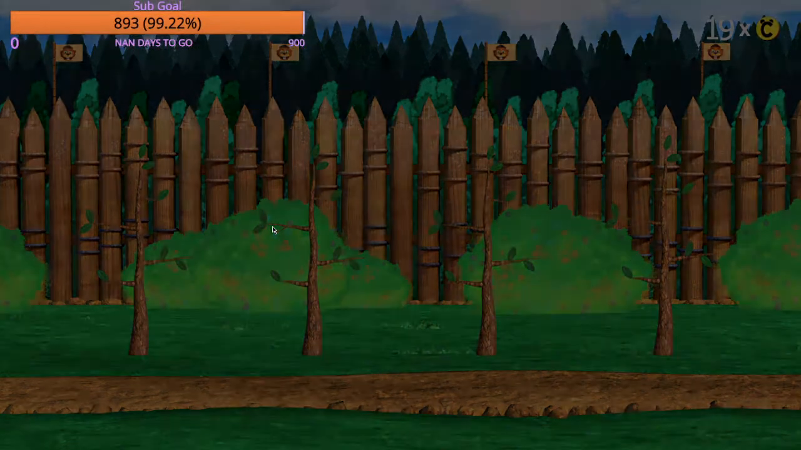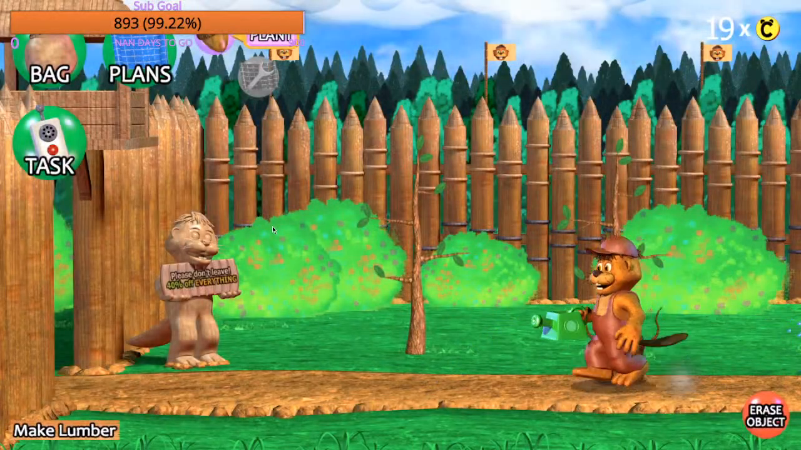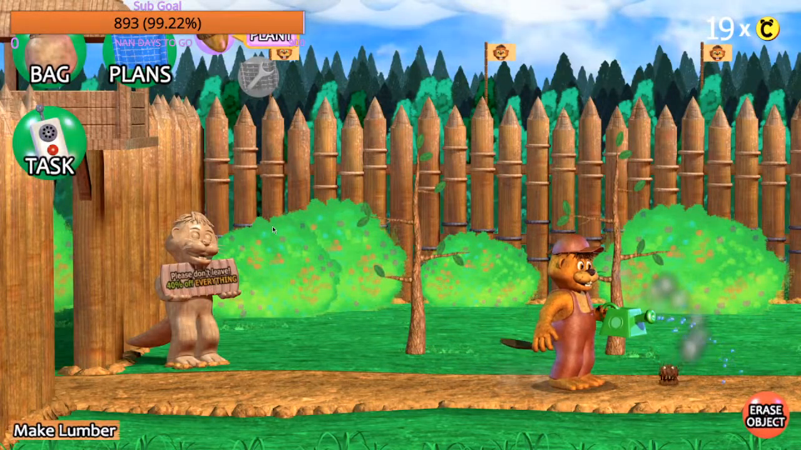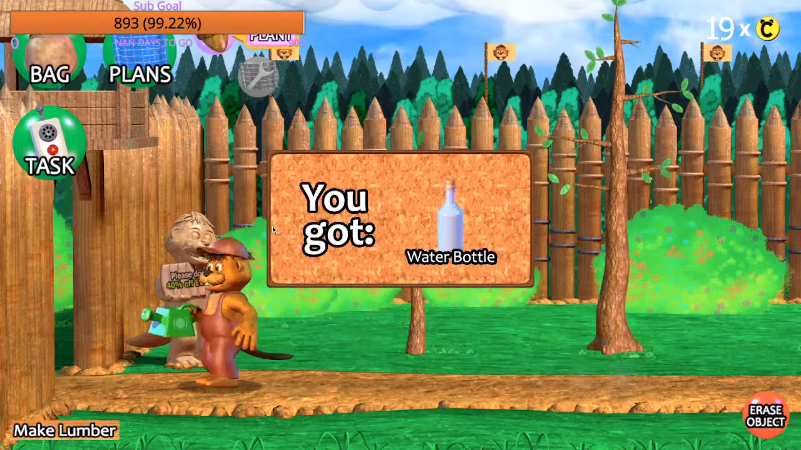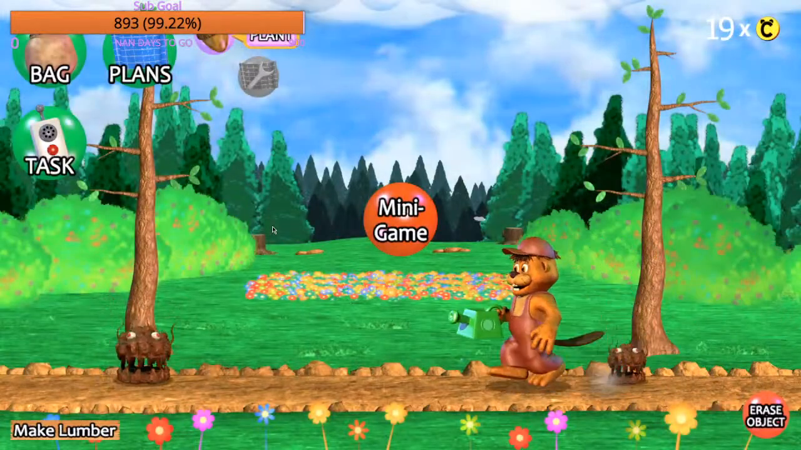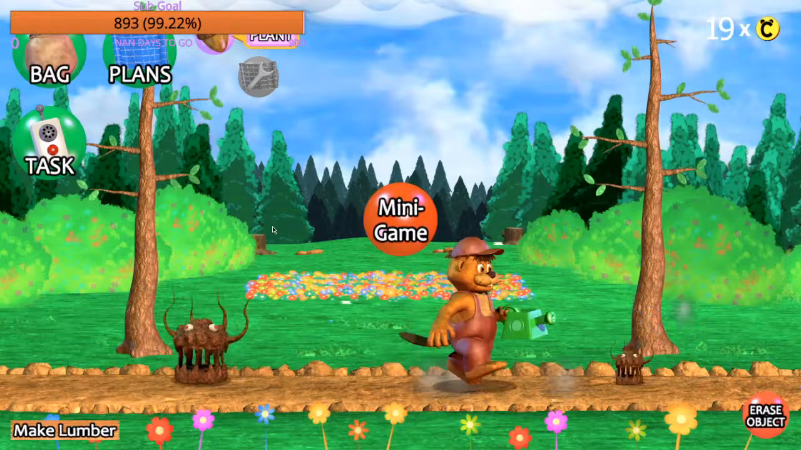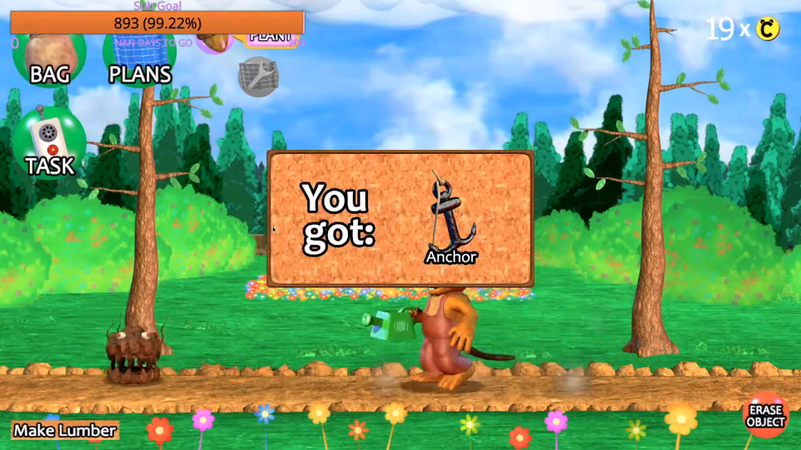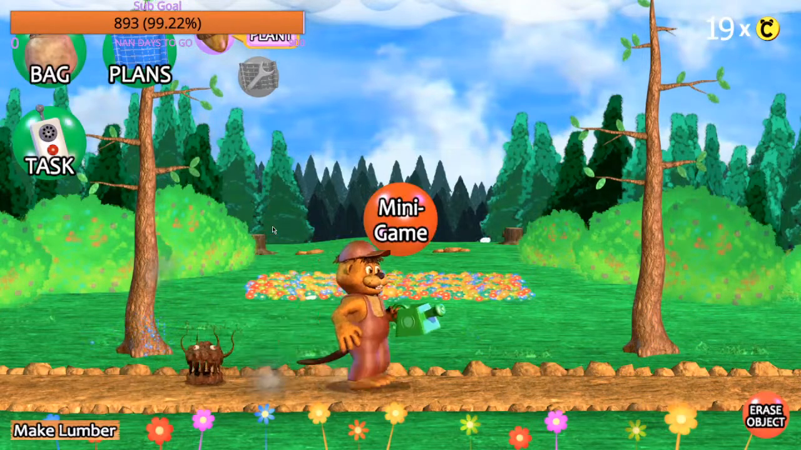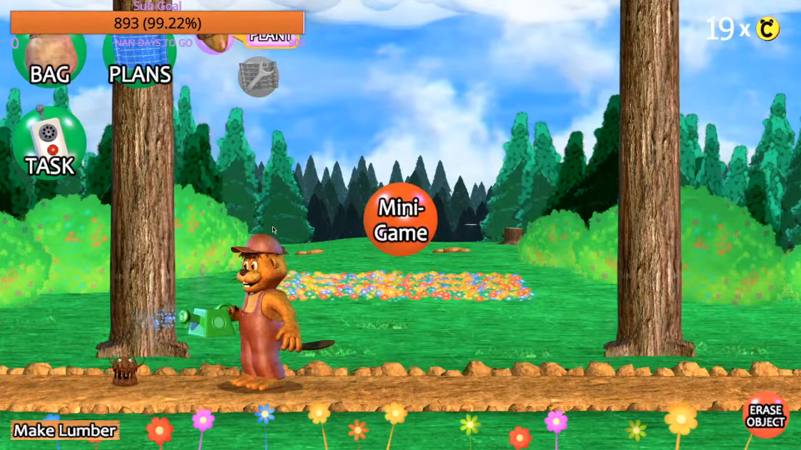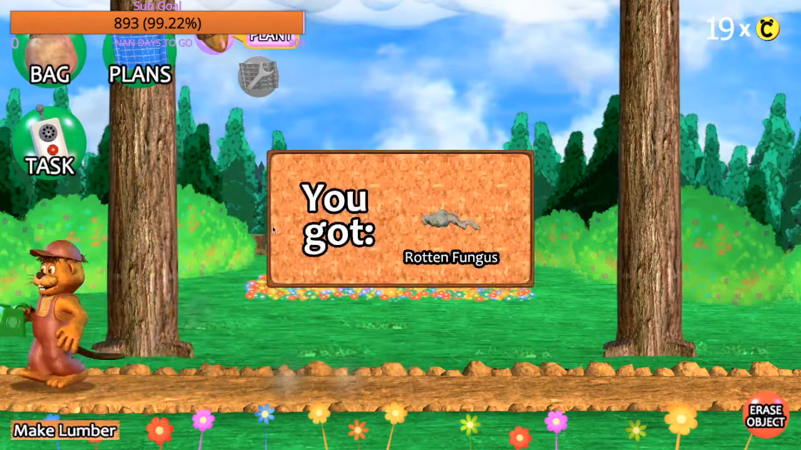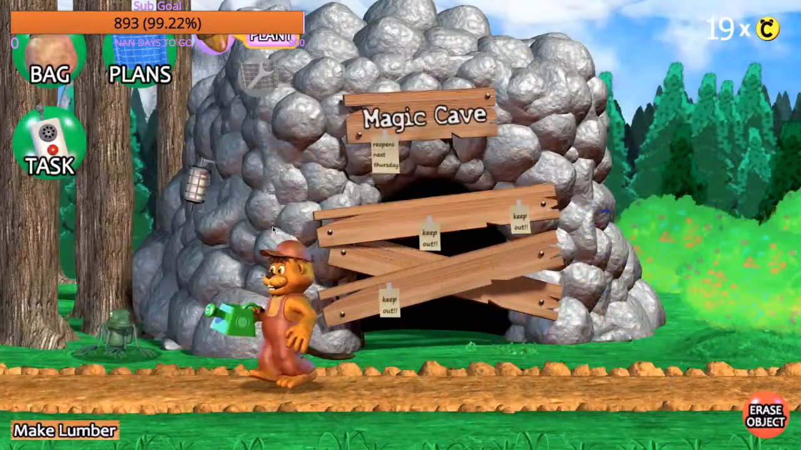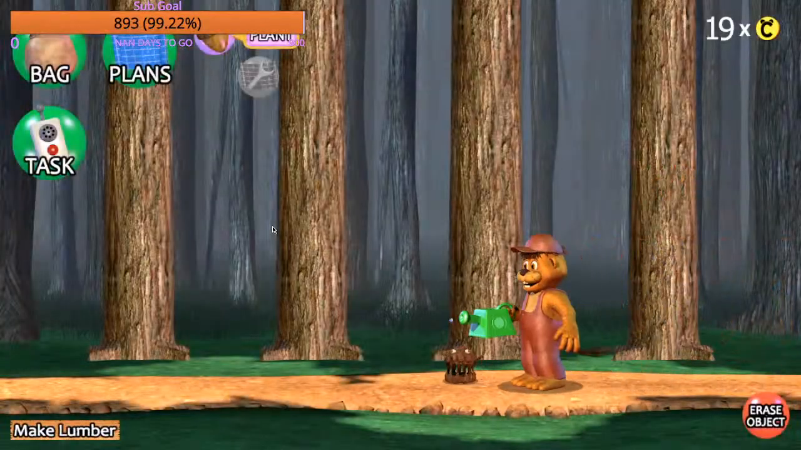I don't want a good rock. I want a flower pot. Come on. Water bottle. Water bottle. Give me flower pot. Anchor? Bro, you guys give me the weirdest stuff. Please. Rotten fungus. Give me a flower pot.